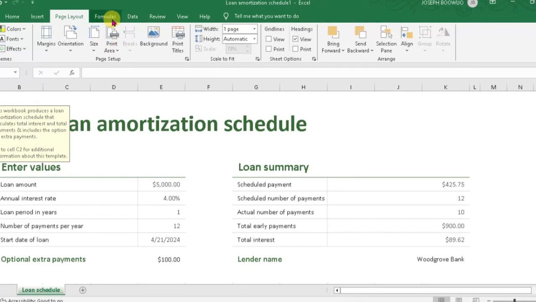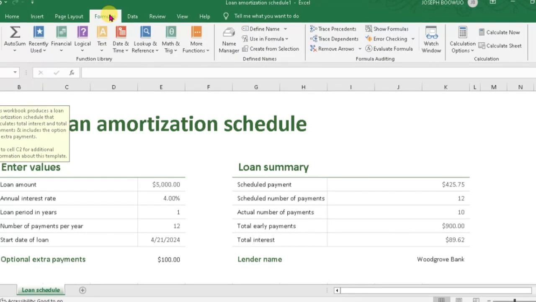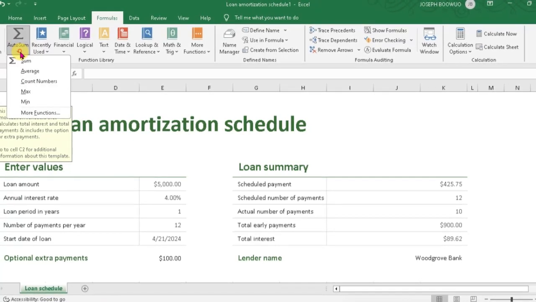Now you have the Formula tab. The Formula tab gives you a bunch of formulae, the sum, and the AutoSum formula you can use.